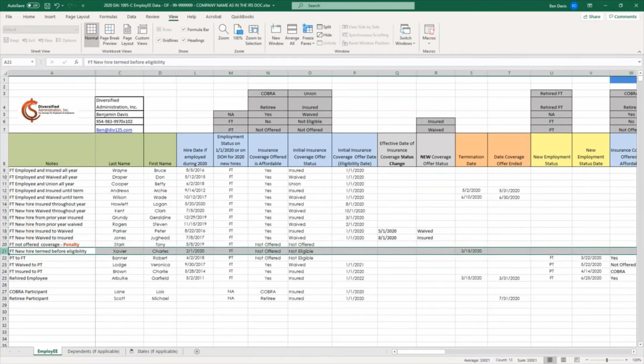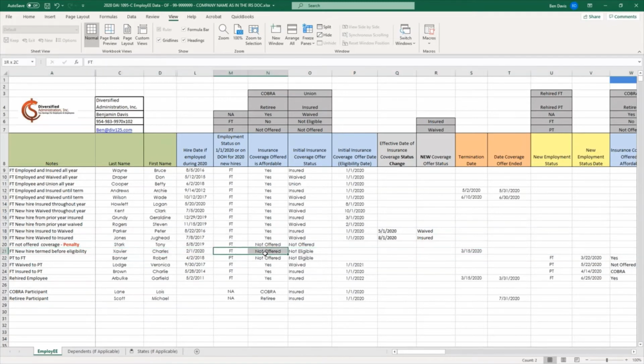Now, this is one of the other situations where you can have someone who was not offered coverage. We had a full-time new hire who termed before they became eligible. So Charles Xavier was hired February 1st, and we see he's a full-time employee, but he was not offered benefits. Why not? Well, because he was not eligible. And that's because he terminated March 15th. That was a month and a half after he was hired. So he did not make it to that first of the month following 60 days to be offered benefits.